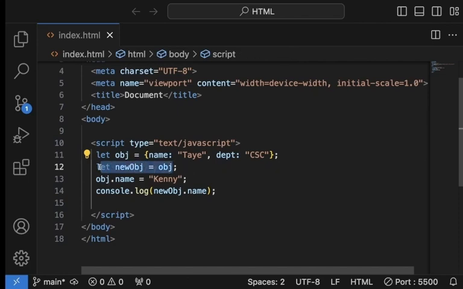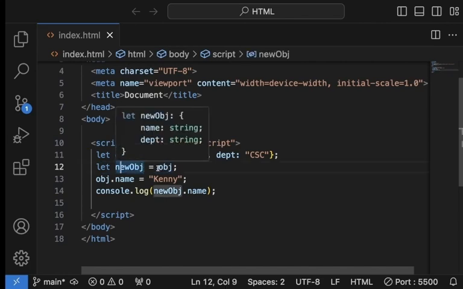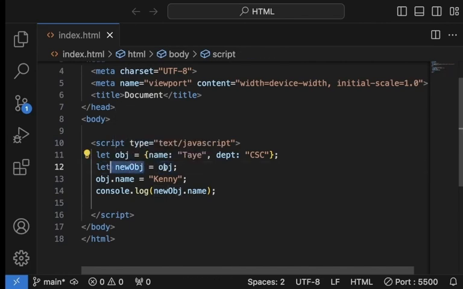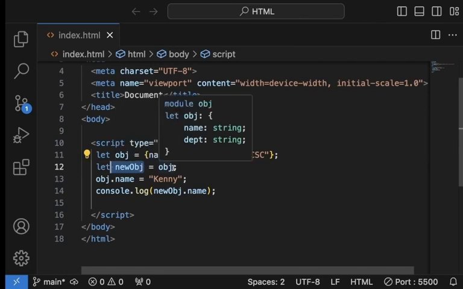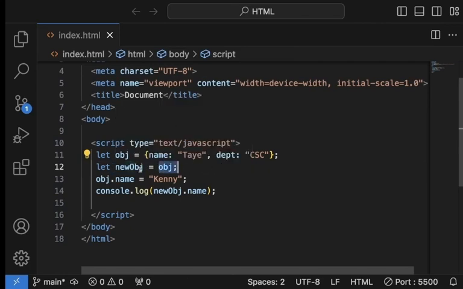This is the way it works for arrays and objects. When you assign an object like this to another object like this, both of them will start pointing to the same location, to the same address. So if anything happens to one of them, it affects the other. So to prevent that, you can do something like this.